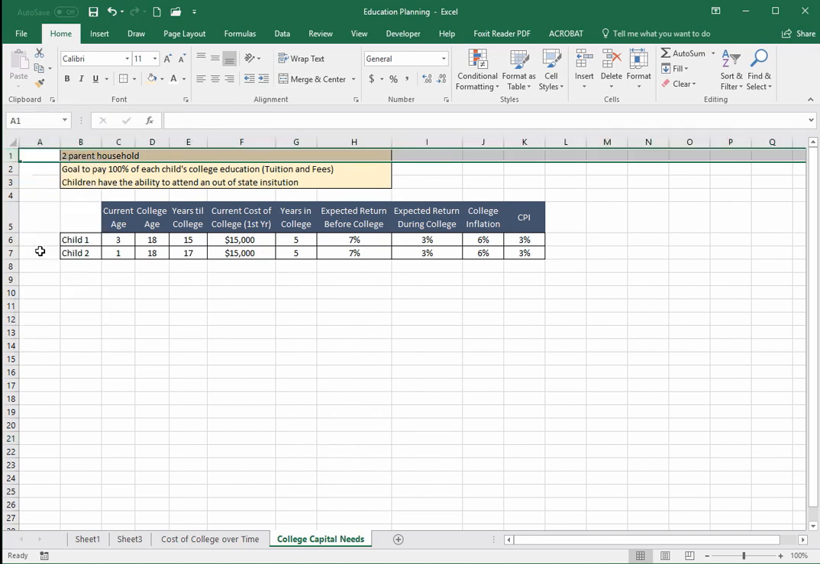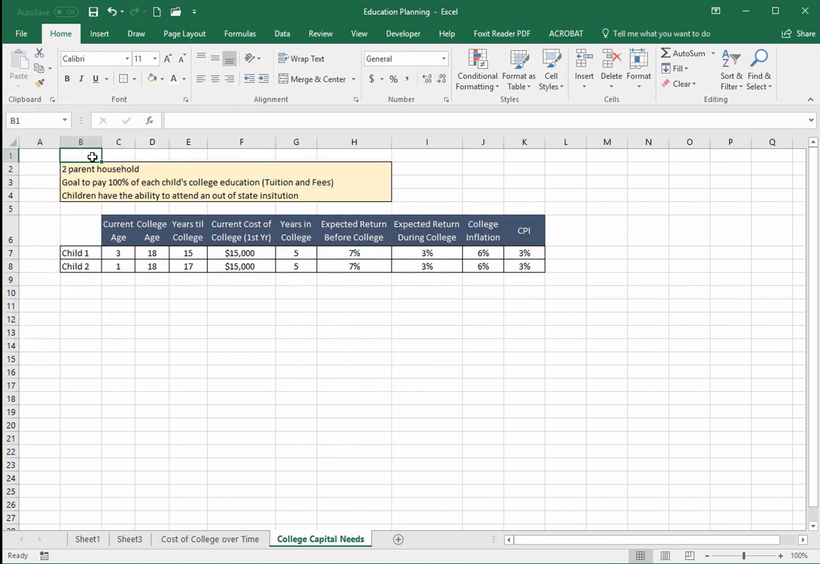We'll insert a row here, and we'll say general scenario. We can call it that, something like that. Maybe bold that. So now we've got some variables in here. So the big question is, what is the monthly required savings? What is the monthly required savings?